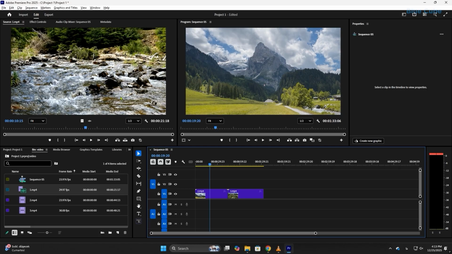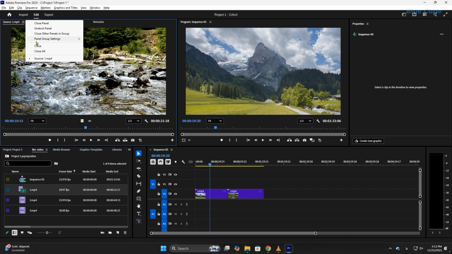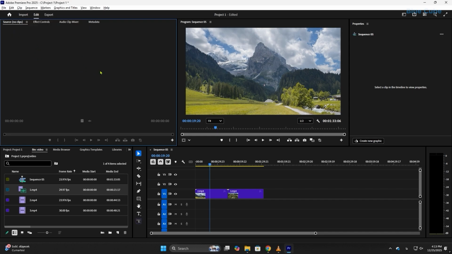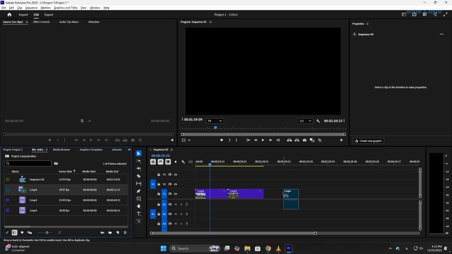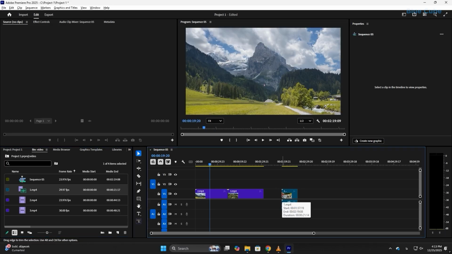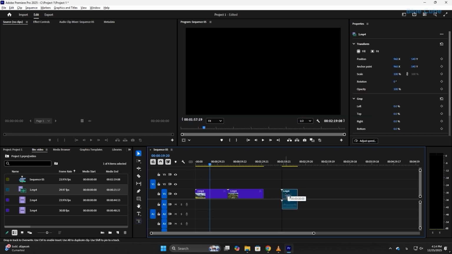Since I don't need this panel right now, I click on the three-line menu here and choose Close to close this panel. Now I add this video to my project again. Make sure that Snap is enabled and turned on here so when I add a clip next to another clip, it snaps and connects automatically like this.